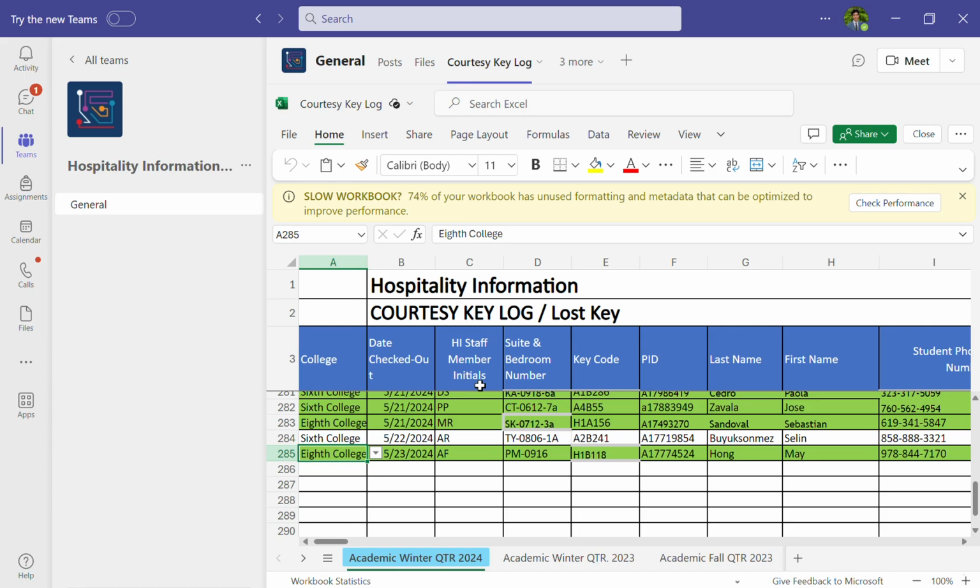So whenever we need to log a key, and these are the hard metal keys, we'll go ahead and scroll to the next individual row of cells. We'll go ahead and select which college in which you are working in and issuing that specific key. So let's say I'm in 6 College, I'll go ahead and select 6 College. And then I'll select the date on which I'm giving that resident the particular key.